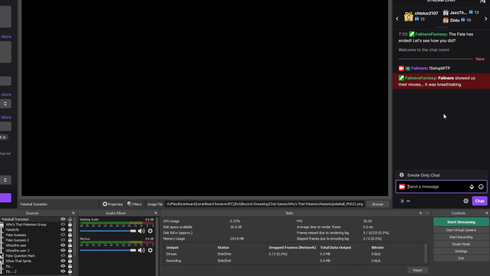Once that's done, it will connect all of the appropriate sources to the asset files that you put in with the Beyond Streaming folder, and everything should work.